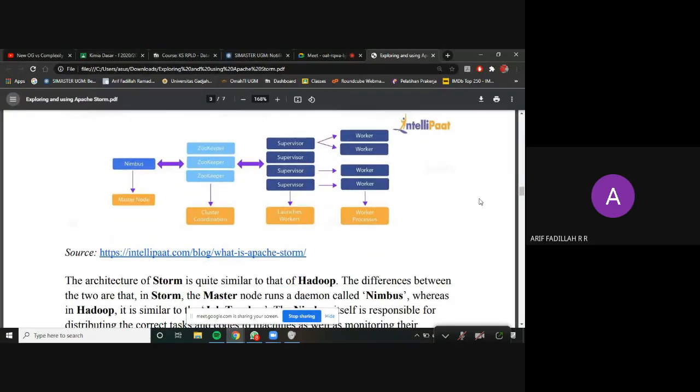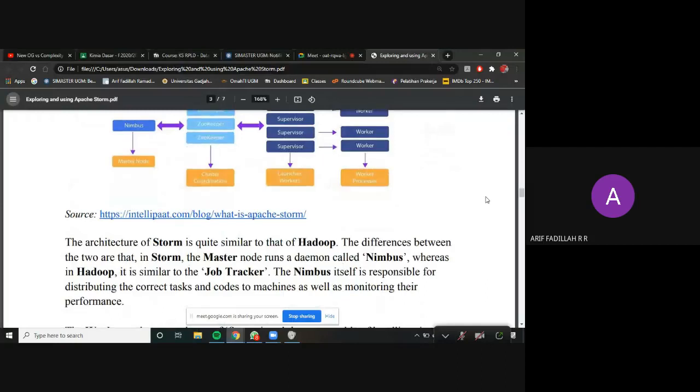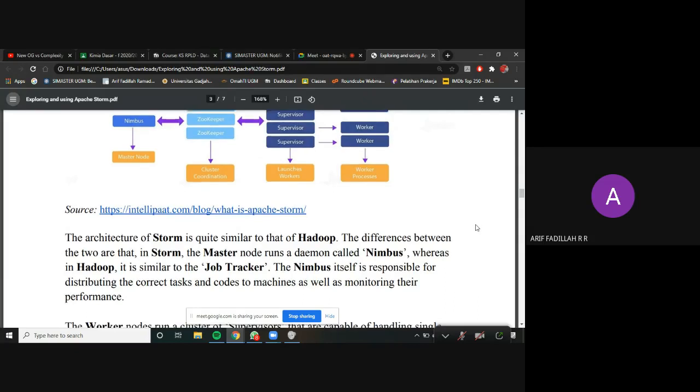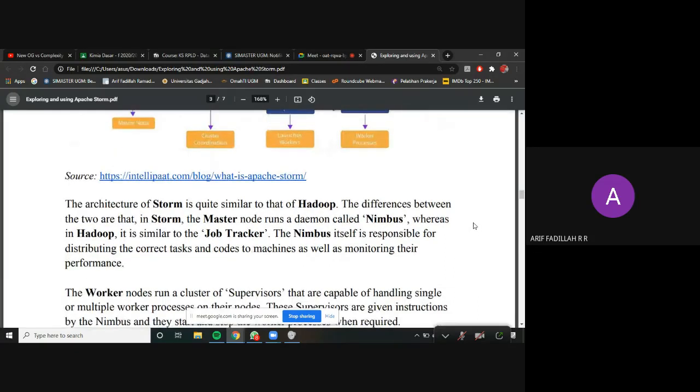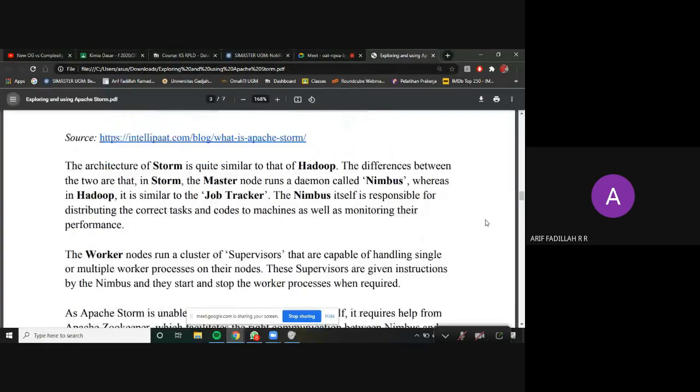Here's the diagram. To explain this diagram, it's a bit similar to Hadoop. Hadoop has the, I think it's called the job tracker. Yeah, the job tracker. And in Storm, it's called the Nimbus. The Nimbus itself is responsible for distributing the correct tasks and code to machines, as well as monitoring the performance so that the data can move smoothly.